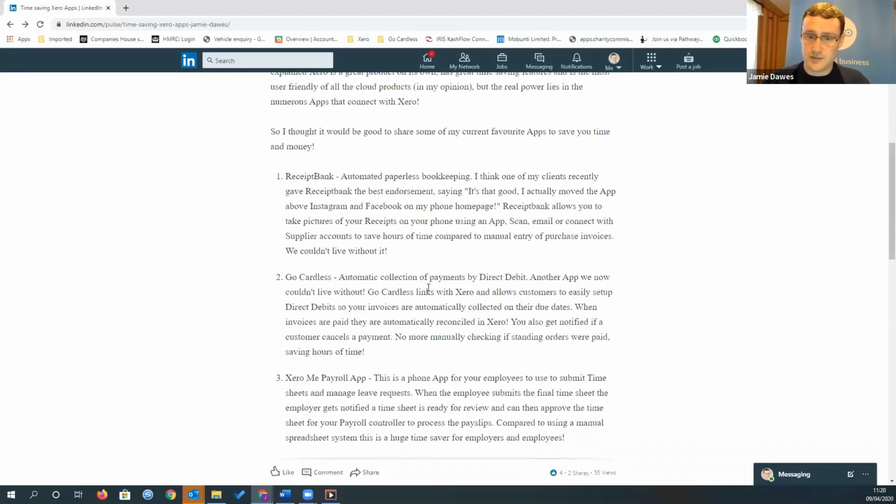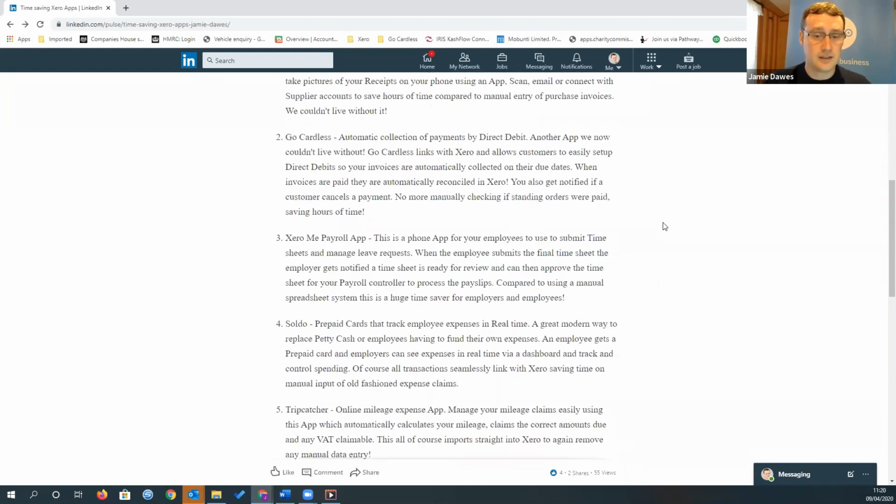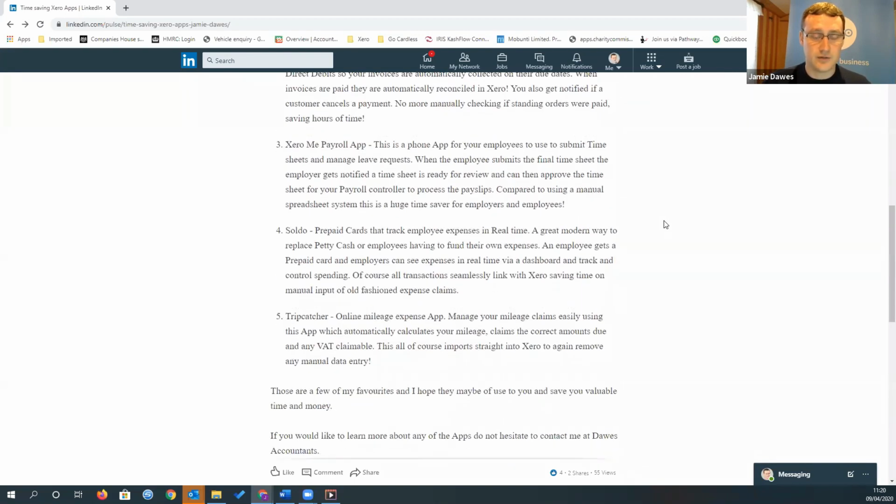GoCardless, we've touched on automatic collection of direct debits. The Xero Me payroll app, if you use payroll and you have employees which are on hourly rates or things like that, and you want to save time of them doing anything manually, they get given an app on their phone. They type in their hours, it gets sent to you to approve. You approve it, and then that's approved to run their payroll based on the hours typed in by the employees and approved, which is a great little add-on if you want to run your own payroll, and a good automated way of tracking hours.